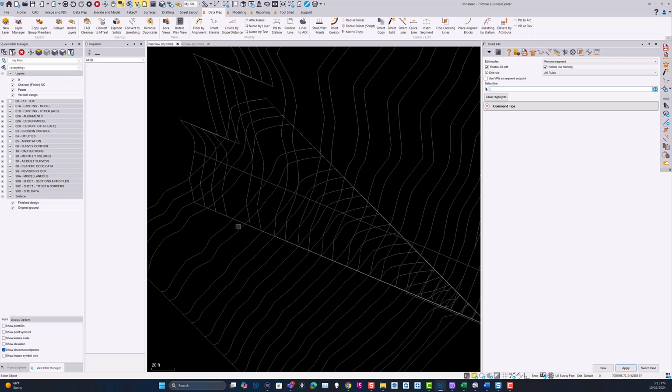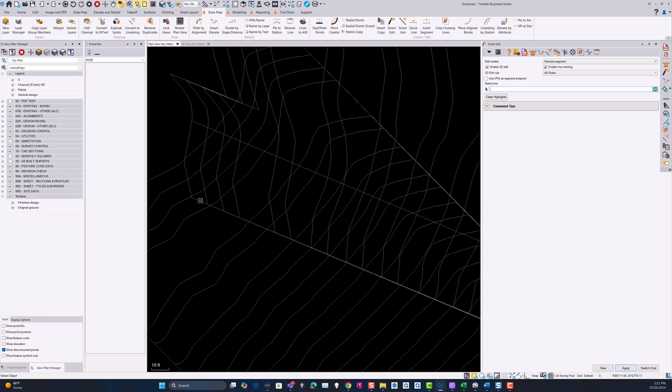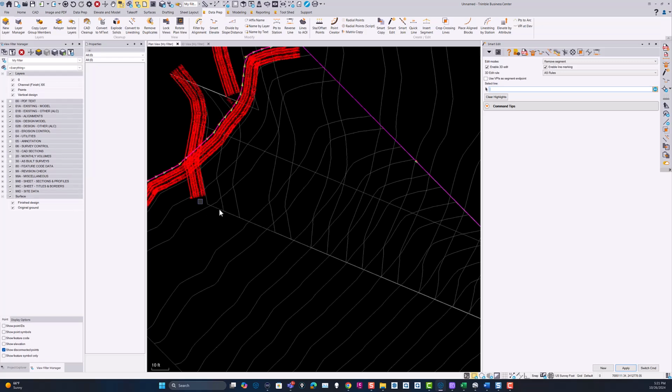But to remove some of these segments here that you want to get rid of, to kind of tidy this stuff up as a starting point, it's as simple as just clicking on the line and it will remove the segment for you.